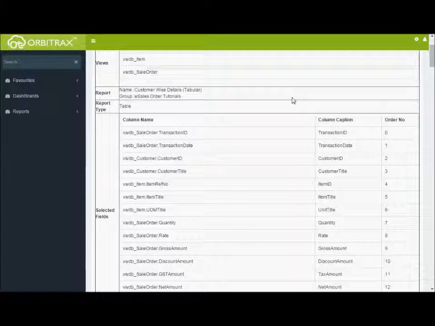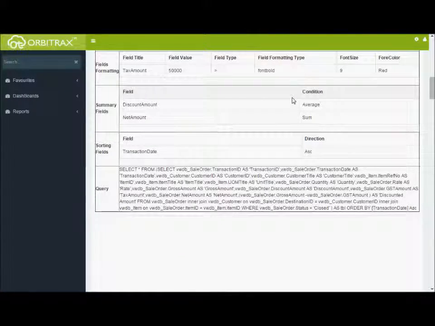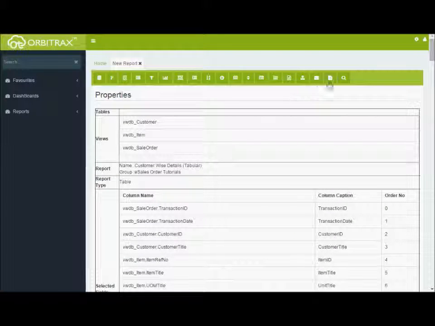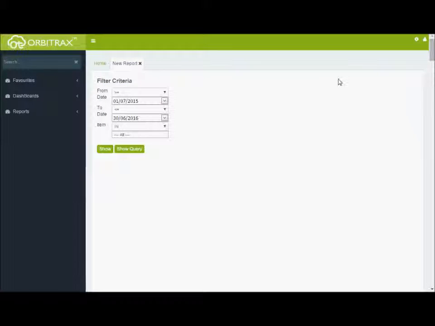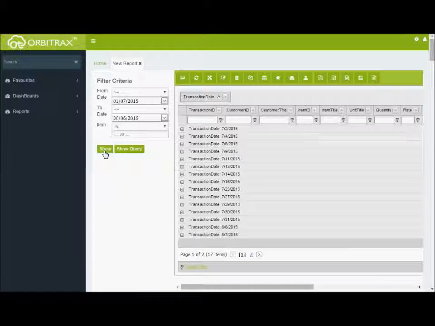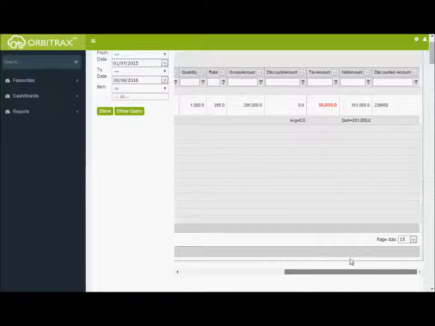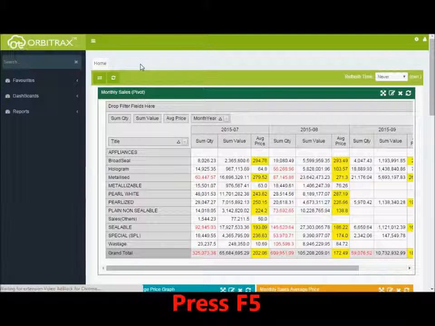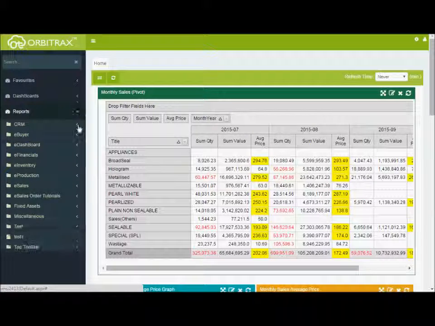You can see here all the details and customization we have done for this report until now. In short, it's a summary view of this report. The last one in the row is preview icon. You can view and analyze your result by using this option. Report designing has been completed. Let's close this form. Now press F5 to refresh the page and go to Reports panel on home screen, expand it and click on eSales Order Tutorials group. Report is showing under this group, click on it.